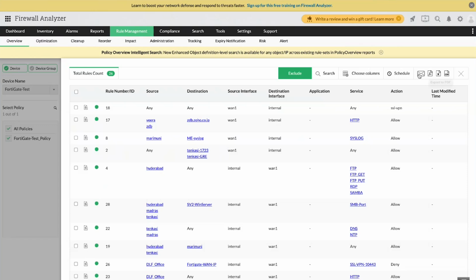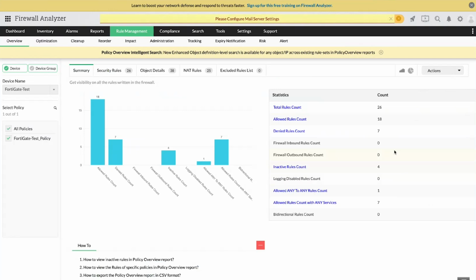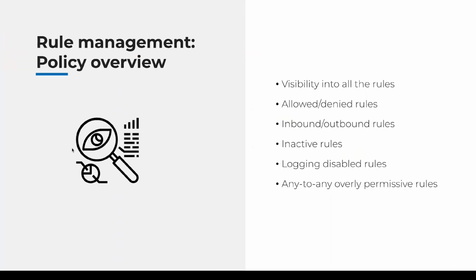Or if you wish to have this emailed to your mailbox, all you have to do is click, and then you can configure the mail server settings, and that will be sent to your respective mail address with the subject. So yeah.